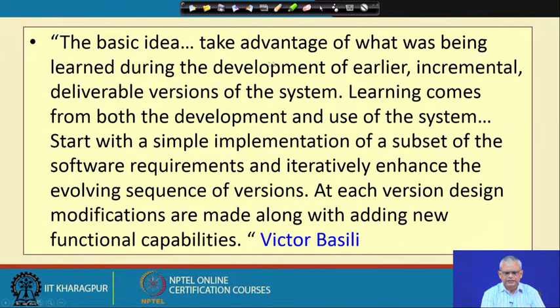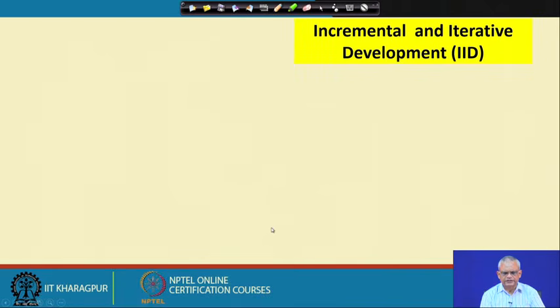The basic idea: take advantage of what was being learned during development of an increment. Learning comes from both development and use of the system. Start with a simple implementation of a subset of the requirement, iteratively enhance the evolving sequence of versions. At each version, design modifications are made along with adding new functional capabilities.